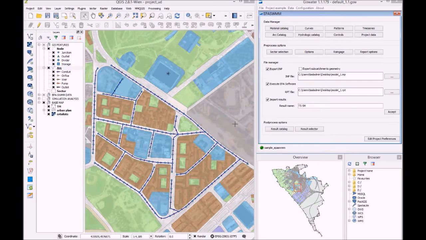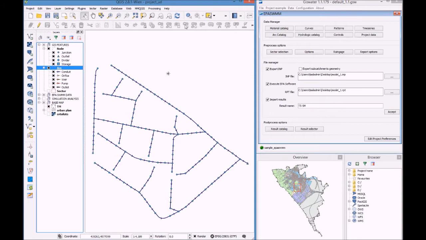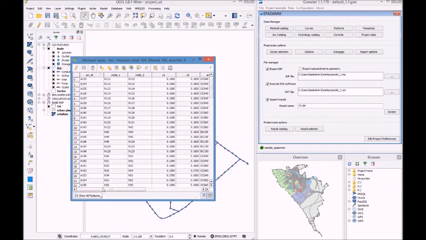With GIS Water, we have several possibilities for hydraulic networks management. The data we use is stored in a database, and we visualize that data with a GIS. Let's see on the pipe's layers how the material and the diameter properties of the pipes are stored.